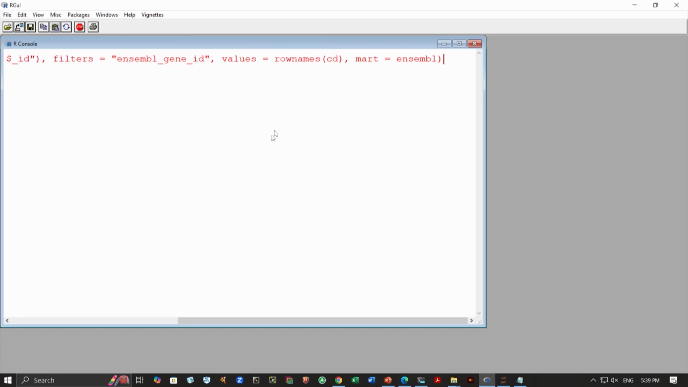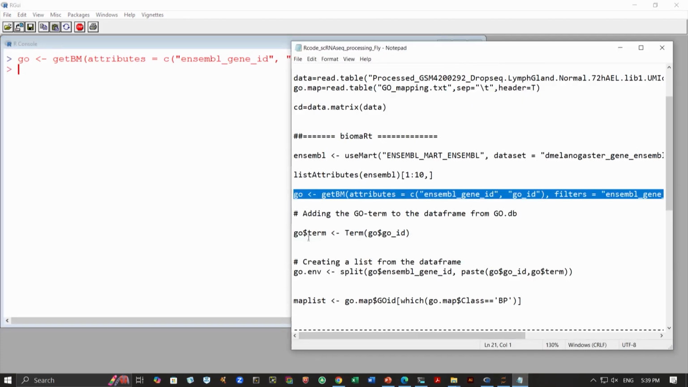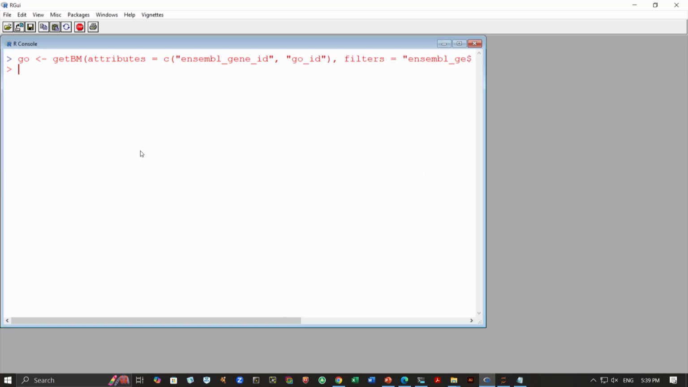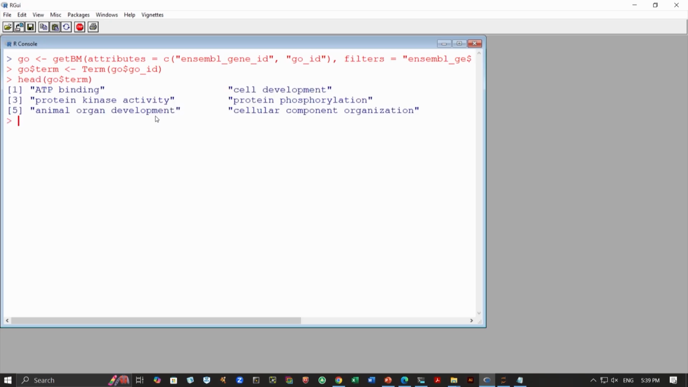In this data set that we had loaded, filter by Ensembl gene ID, and the attributes that we want to get are the Ensembl gene ID and the GO ID, or gene ontology ID. This is the GO we have built, and then what we want to get is the GO term. So the GO term is the term for the GO ID. These are the GO terms that are associated with these genes, for example, ATP binding, etc.